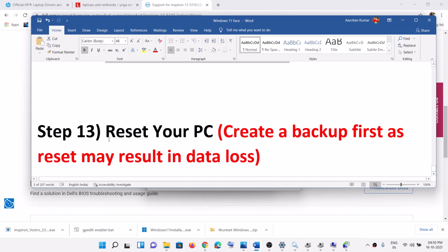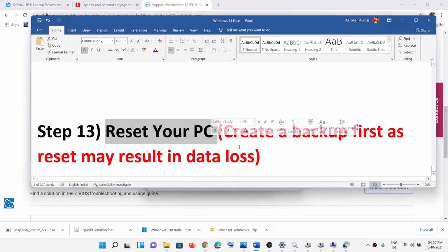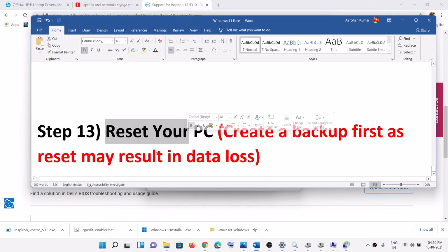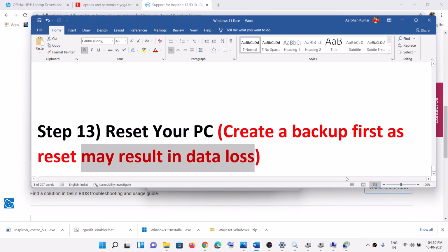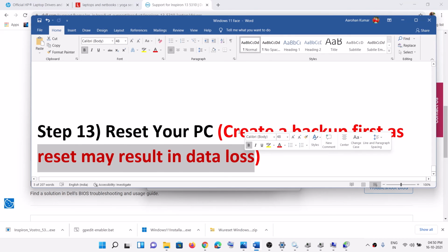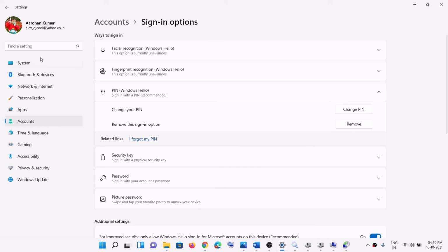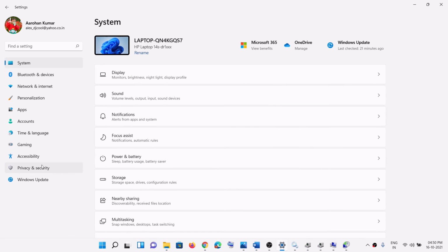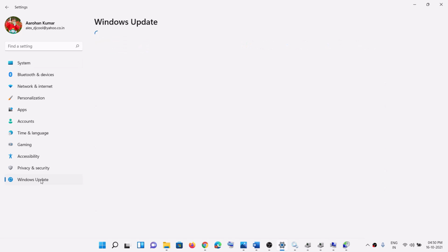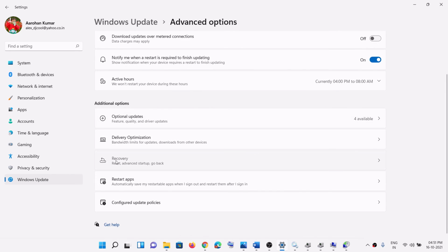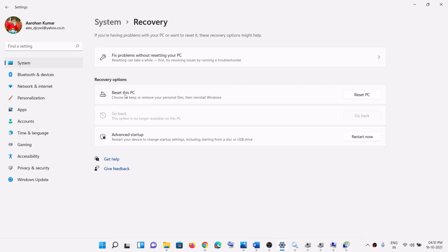Now in case nothing is working, you can reset your computer. Before you perform the reset, let me inform you that you should create a backup first, because during the reset you may lose all the data on the computer. So reset may result in data loss, so create a backup of all your data, and then go for reset. For this, go to the start menu, then click on settings, then go to Windows Update, and then click on advanced options. Now go to recovery, and here you can see the option which says reset this PC.